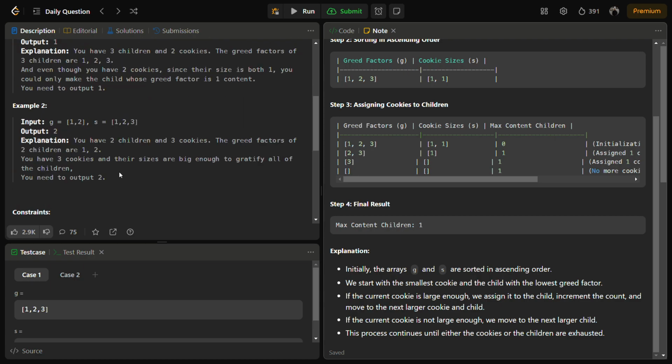And you can solve it similarly for the second example, where you have the greed factors of 1 and 2 and we have cookie sizes of 1, 2 and 3. So this 2 can get either a cookie of size 2 or 3, and 1 can get a cookie of size 1 or 2 if this 2 takes 3. So both the children can be satisfied in this case and the output is 2.